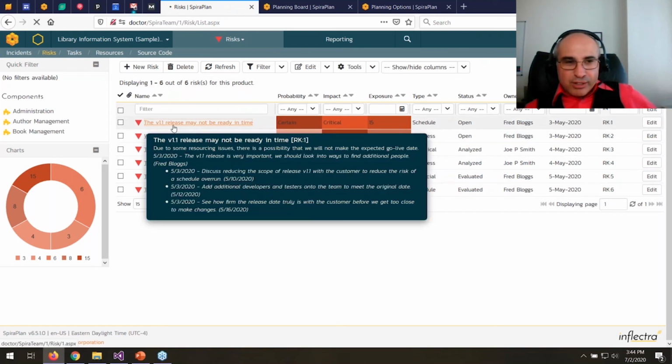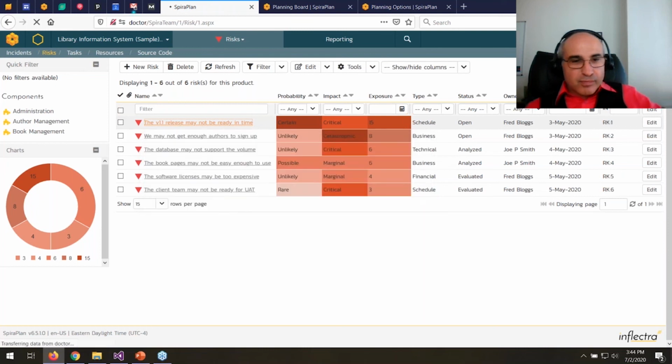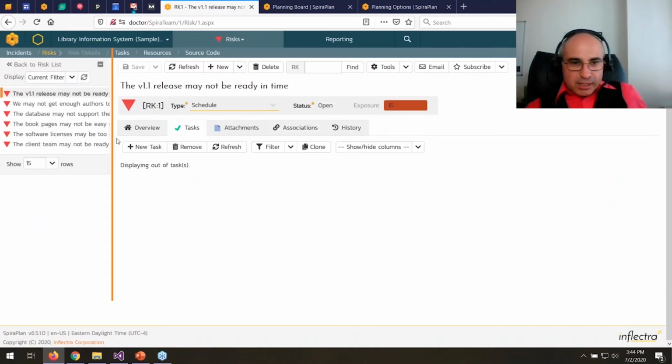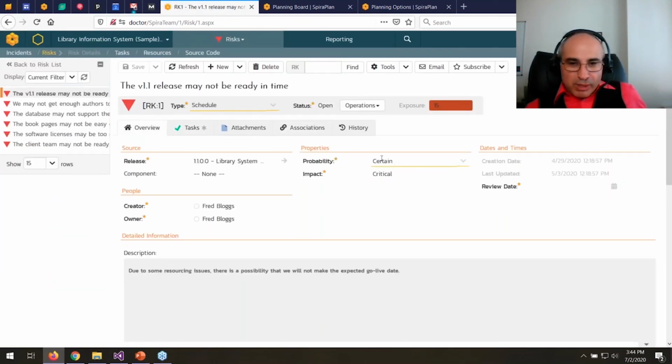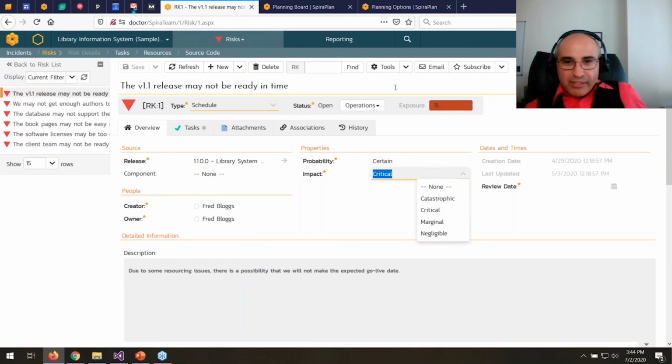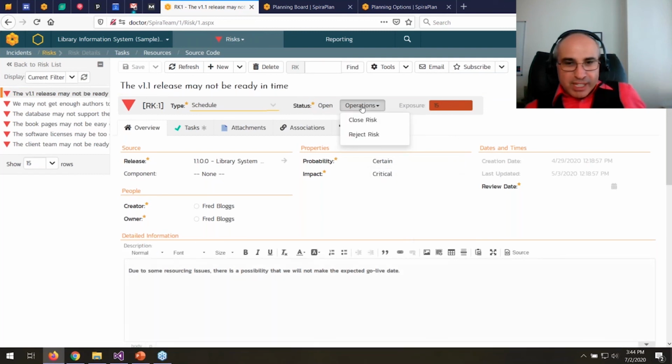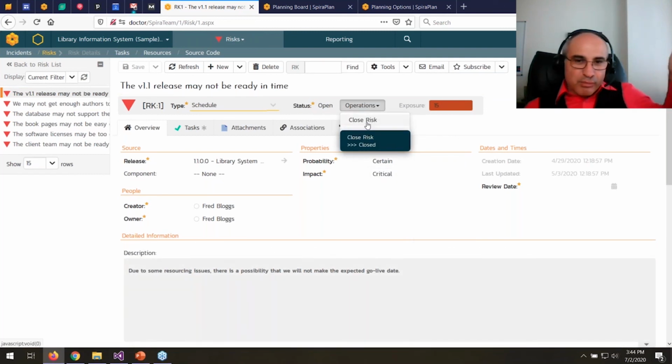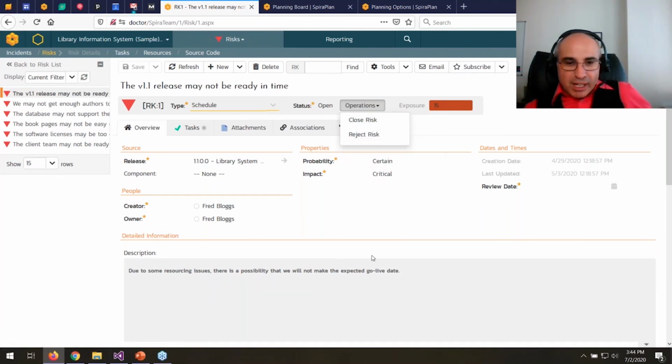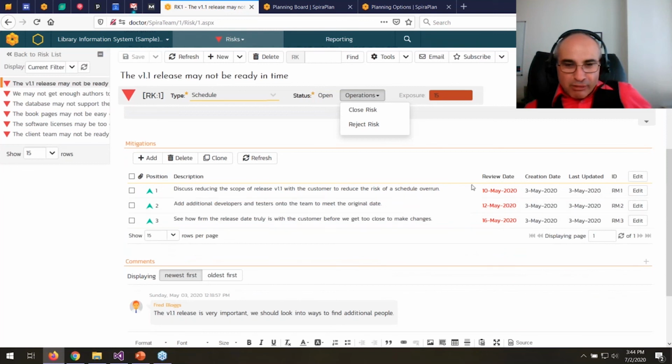If I click on a risk, you can see it's got a probability value that's customizable, an impact value. We put these together. That gives us our exposure score. You can write the risk. Right now, this is an open risk. It's gone through its life cycle from being identified, analyzed, and now it's in the open status. It's been treated with these mitigations. These are my 3 mitigations. Here's my comments that go with it.